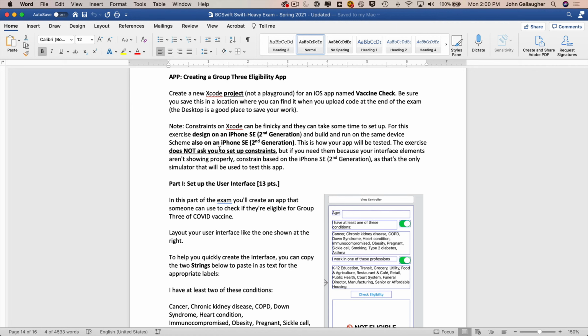The next half of the class, we're going to do a lot of work in UIKit. But right now, what we're going to do is just create a new Xcode project for a very, very basic app. We'll call this vaccine check. And also, since we're time constrained on our exam, in the interest of time, I'm not even going to require you to set constraints in this app.